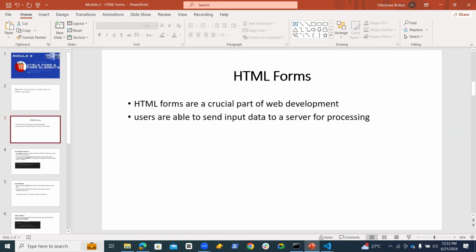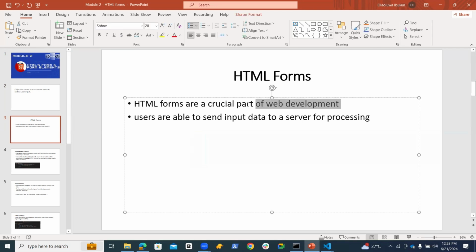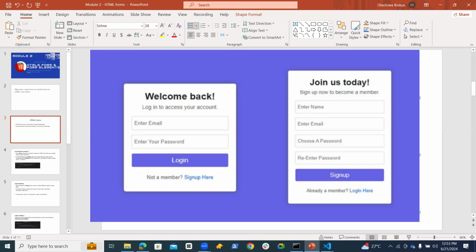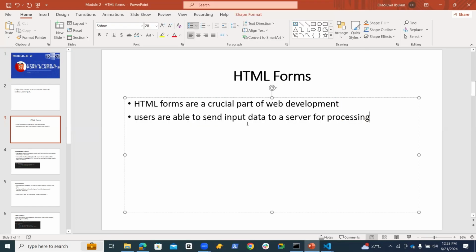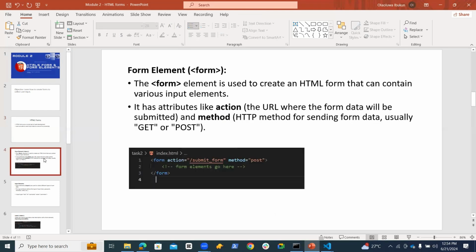HTML forms are a crucial part of web development, right? It's hard to work on a project and not use a form, because that's how you submit something to the backend. Whether it's a login form, a register form, a product form, or all kinds of form inputs, it's very, very important that you know how to deal with forms very well. So users are able to submit input data to a server for processing.